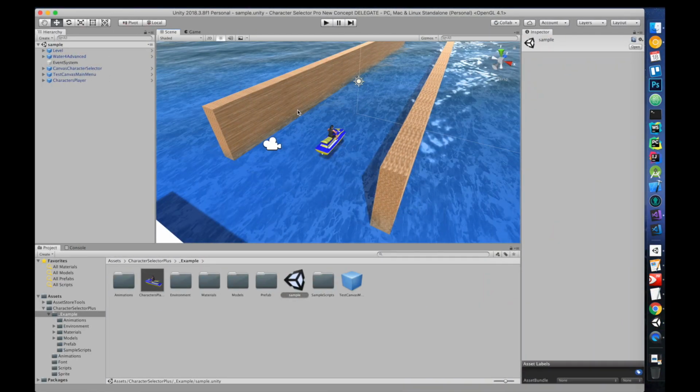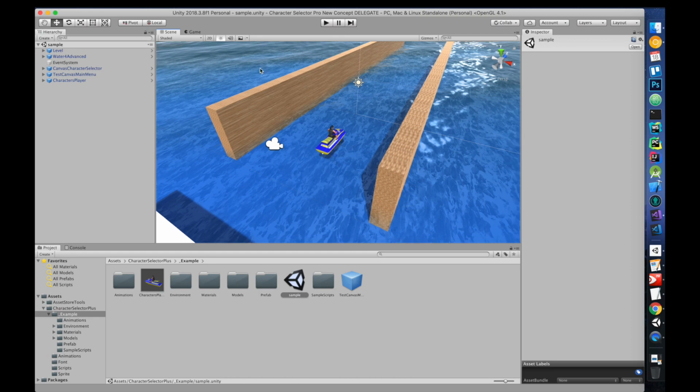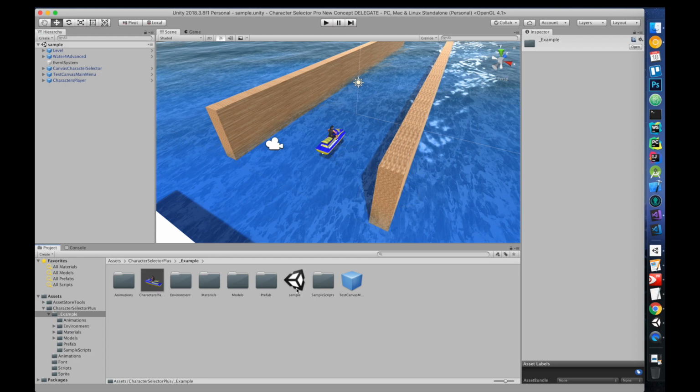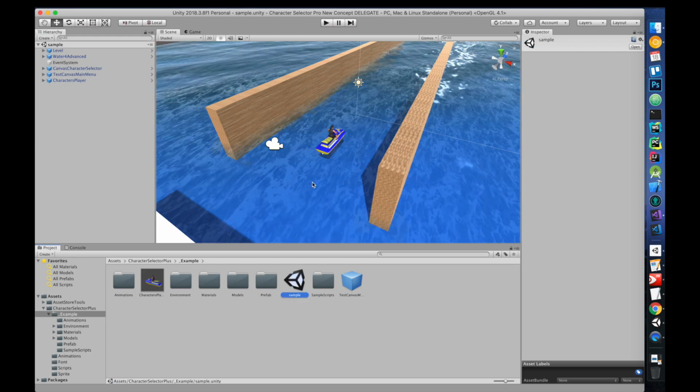Hello everyone! So in this tutorial we will see how to use the Character Selector Pro plugin and how to configure it to be able to purchase and select characters in your game. When you download the plugin you can find a Character Selector Plus folder. Inside it there is an example folder and you can open the sample scene. So let's see how you can use this plugin in your game.